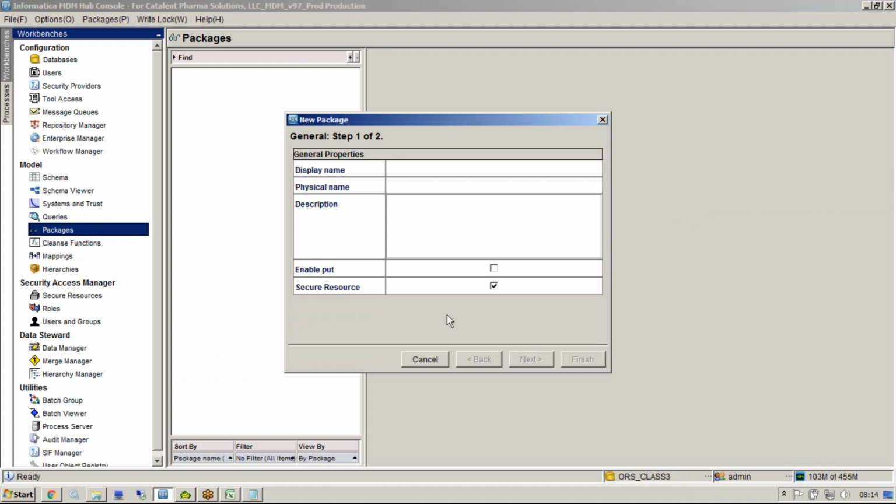Right click, new package. So pkg underscore party, enable put. If I say enable put, this is a read write package. You can write data also. If I don't select this, it's a read only package. You can't write data, right? So always make it read write so that I can use it for reading as well as writing.